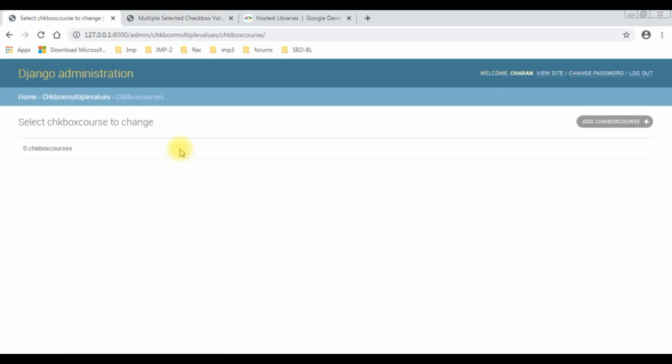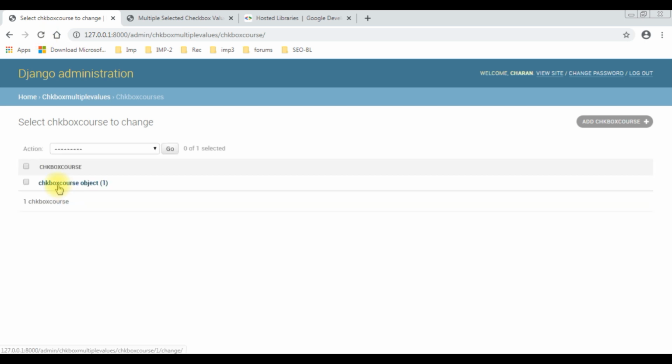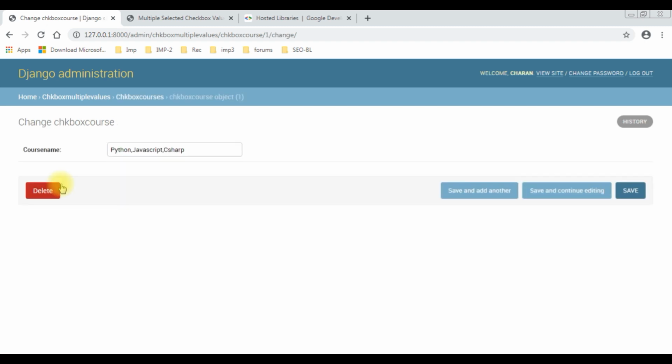Let's check. I'm reloading the browser. So if you notice here, the first object is inserted successfully. Let's browse this object, what it contains. See here, Python, JavaScript and C#. We have inserted the multiple selected checkbox values into this course name.